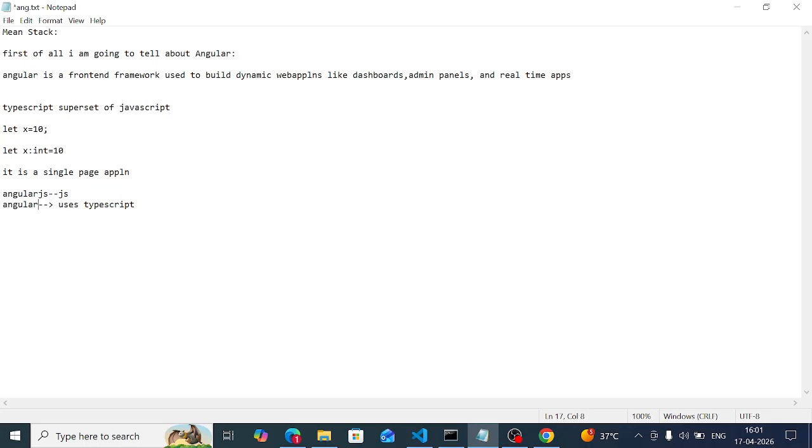Then Angular 13 came, and versions will keep coming. Now Angular 18, Angular 21 are there. Angular 16, like that. These are versions, some numbers will be there, and it definitely uses TypeScript. JS means JavaScript, which it uses internally to run.